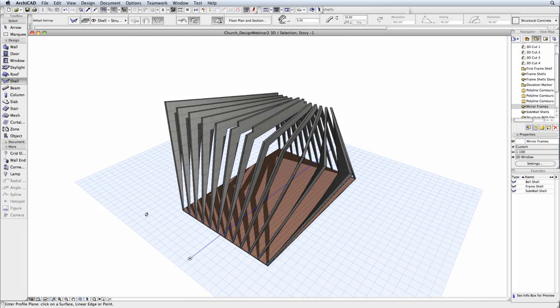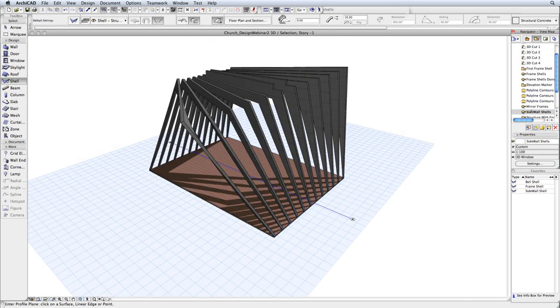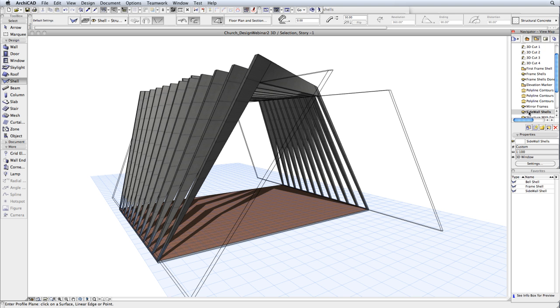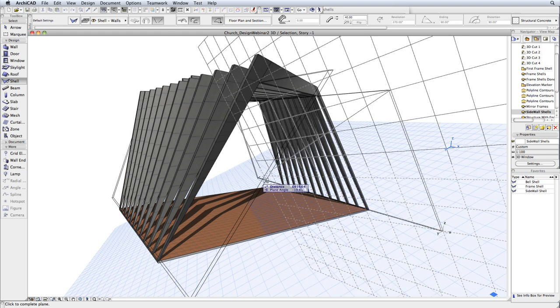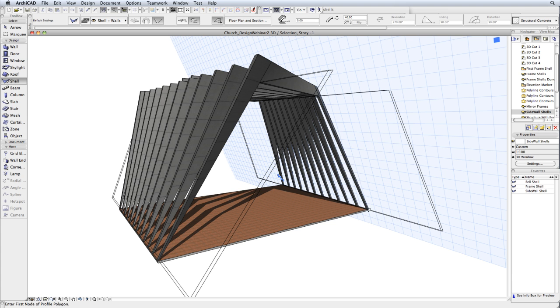Let's continue and create the external wall structure at the end of the shell skeletons. We will use another ruled shell to create this. We will define the plane of the first profile polygon of the ruled shell using the vertexes of this wireframe roof we placed previously as an aid. We create the first profile polygon along the linear edge of the first shell frame skeleton.